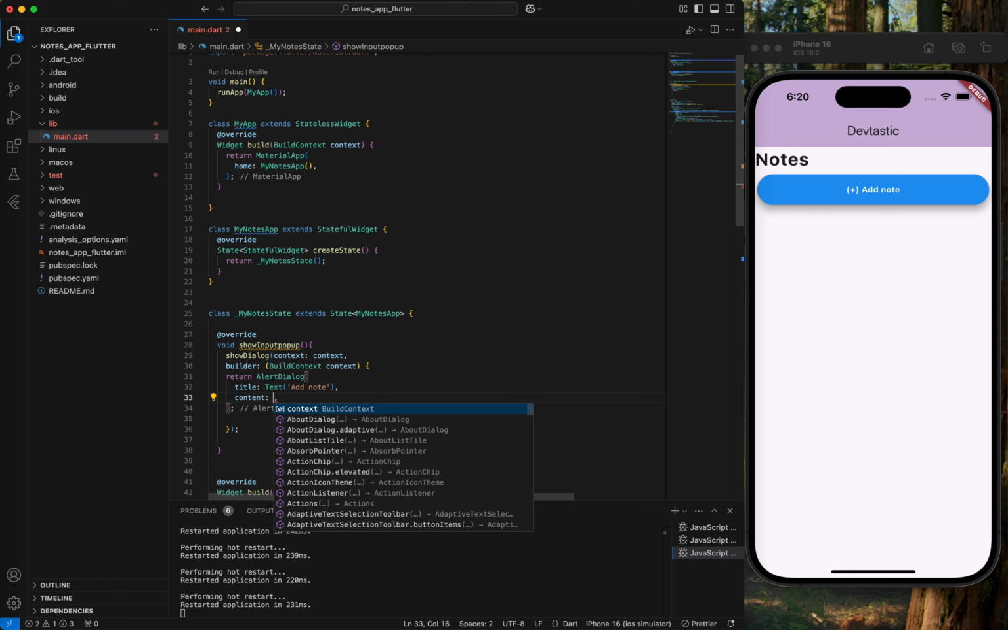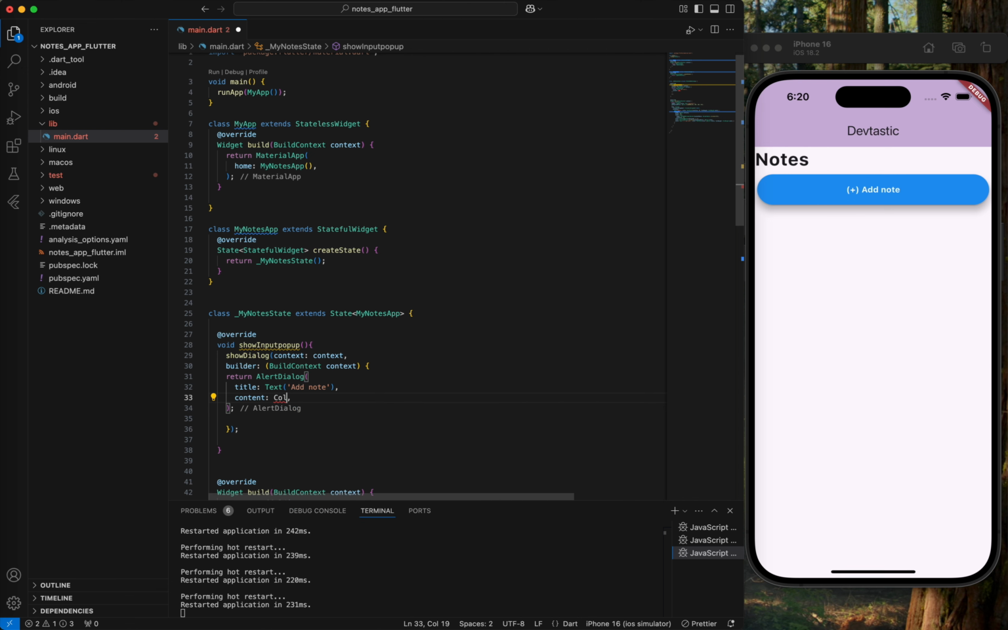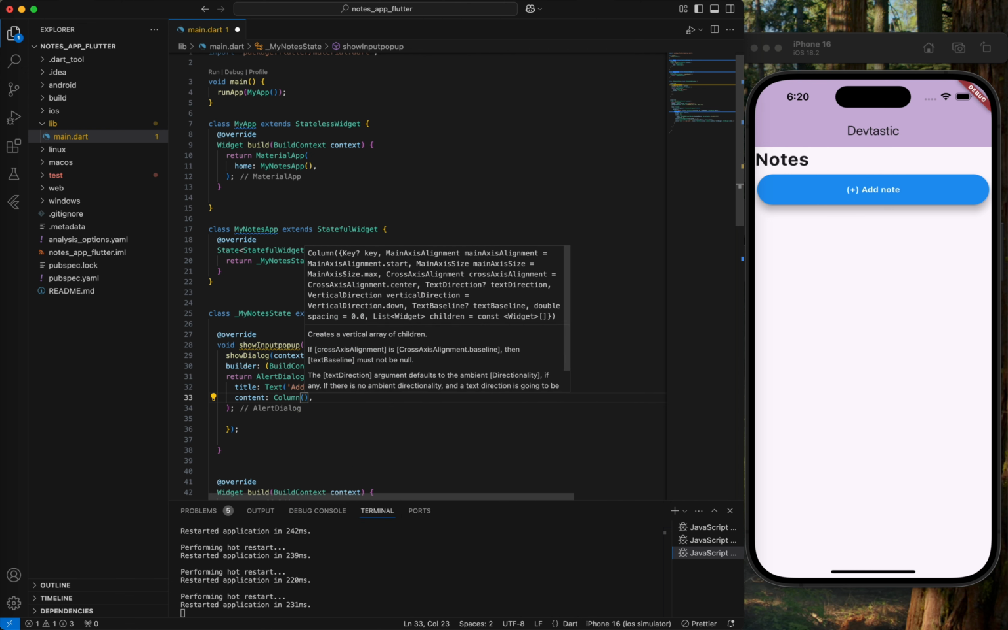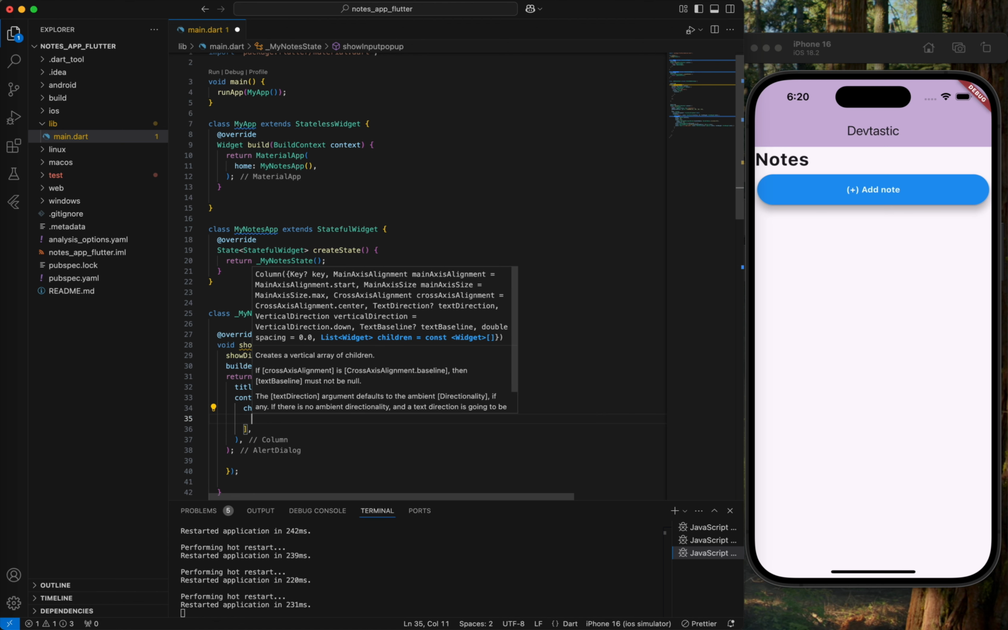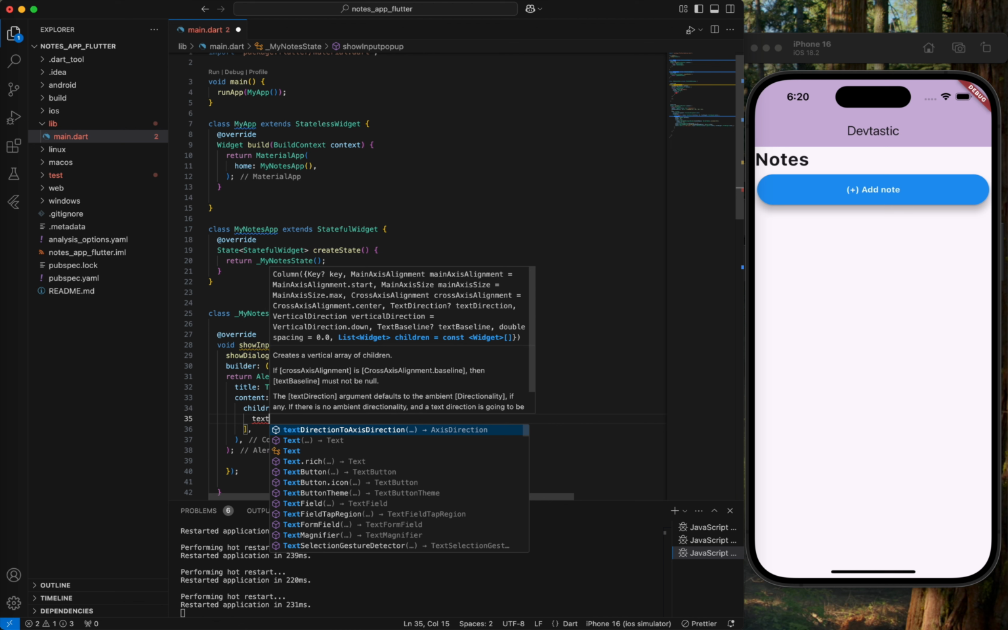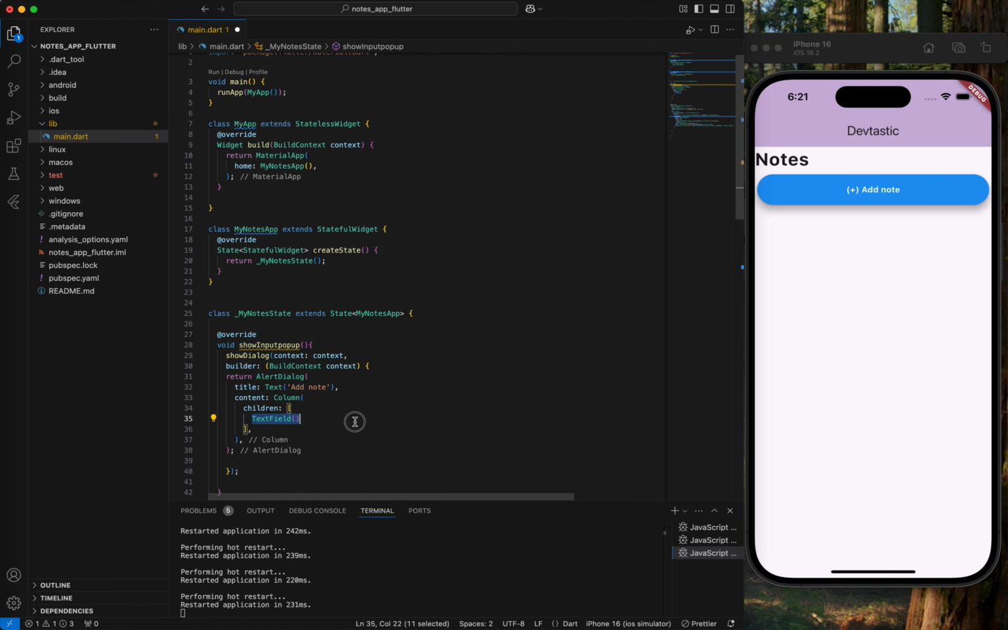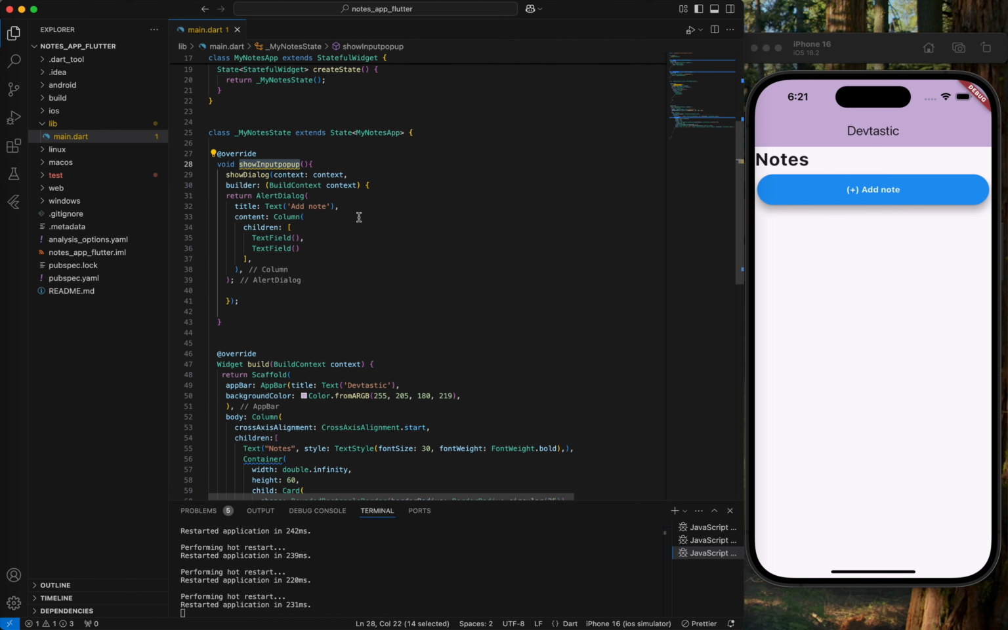So let's create a column because we need to have multiple children. Columns, again we should have children. Okay, in these children let's add a text field. I'll copy the same, I'll create one more text field. Let's save and let's call this show input pop-up. Let me rename this.